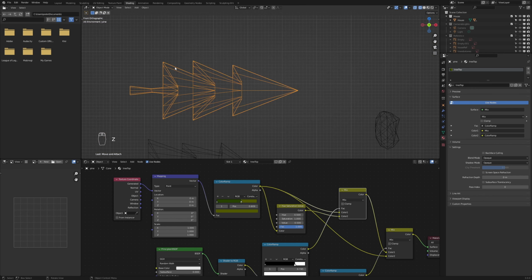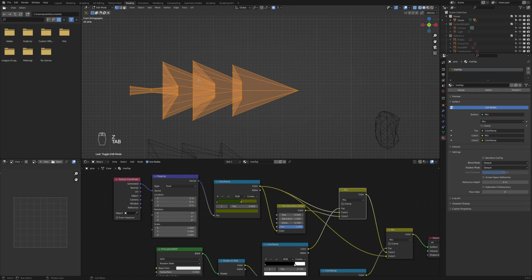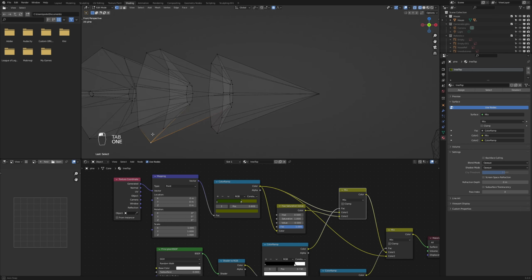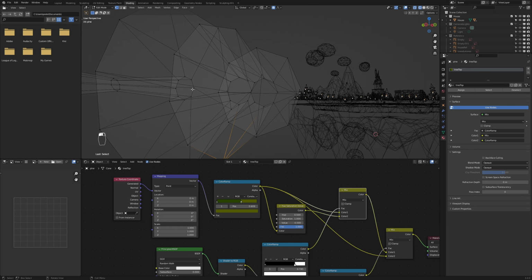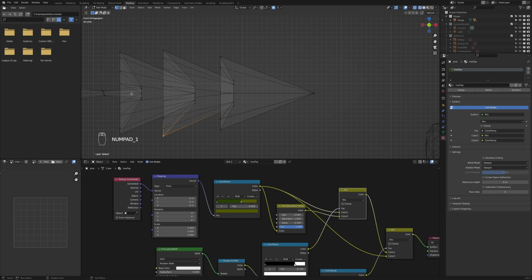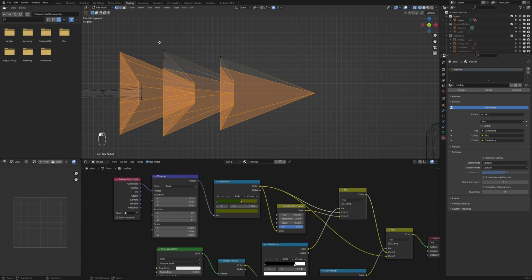Let's go to wireframe, and what I want to do right now is separate the tree top from the tree trunk. So I want to add here a loop cut. So it should be on the inside and drag it to here. And then we select all the vertices here, and those will have the tree top assigned to them.